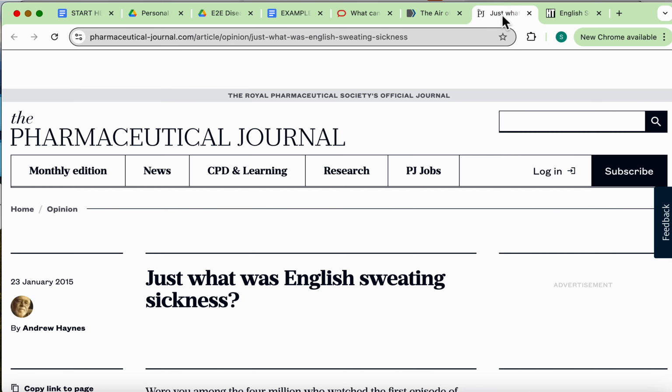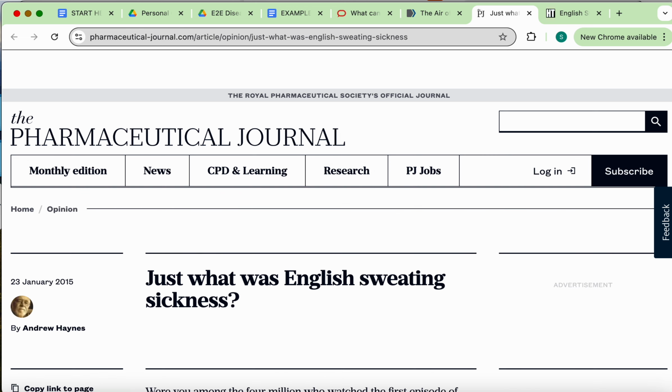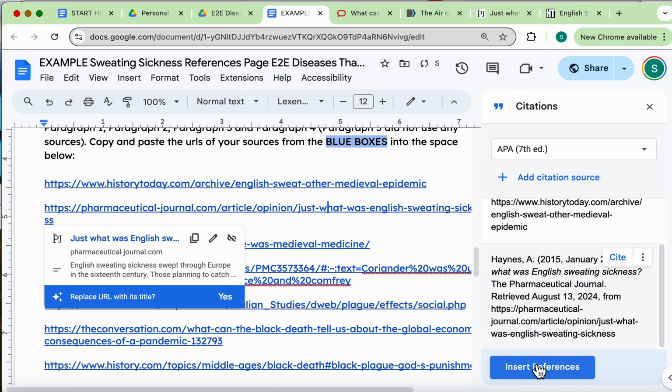Just what was the English sweating sickness? Yes. And I can kind of go back and forth and check. Pharmaceutical Journal, Andrew Haynes, 23 January 2015. Let's just check them all. That was right. Yes. Yes. Continue. Add citation source. All right, so far everything's going awesome.